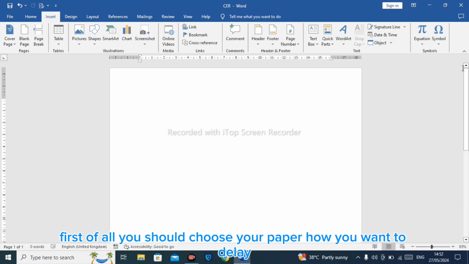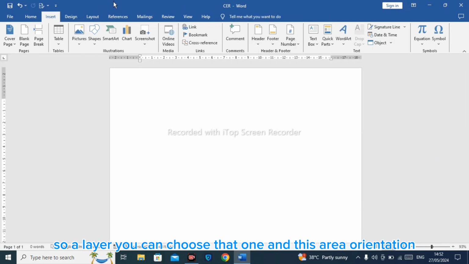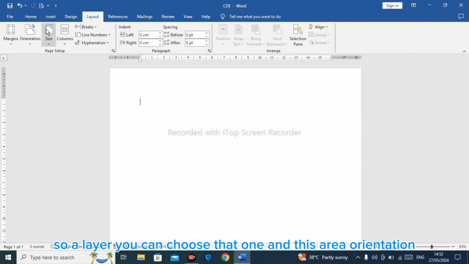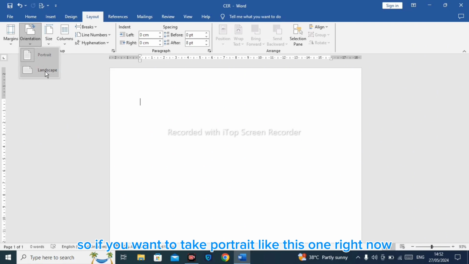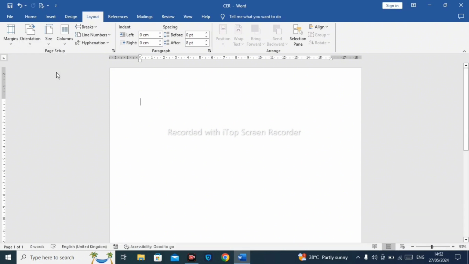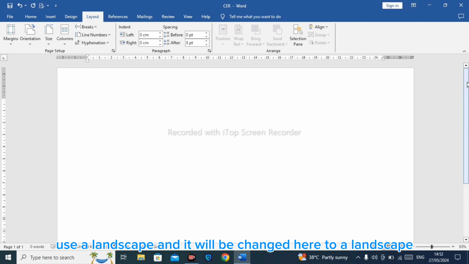First of all, you should choose your paper, how you want it to be laid out. So in Layout, you can choose Orientation, and here you can choose portrait or landscape. Right now it's portrait by default. We want to make the certificate landscape, so use landscape and it will change here to landscape.